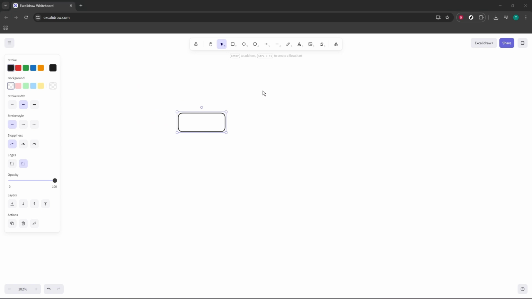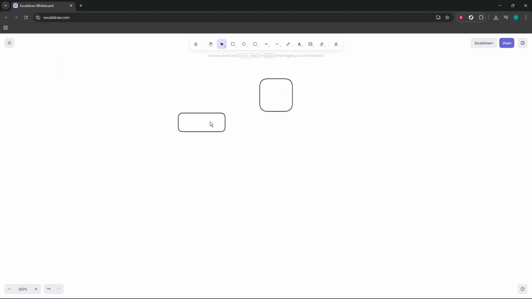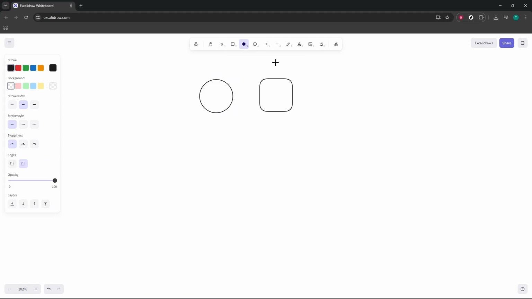Now let's draw some shapes. In the toolbar, choose a shape like a rectangle, diamond, or ellipse. Click and drag on the canvas to create it. If you want perfectly even squares or circles, hold the Shift key as you drag. This is great for keeping diagrams neat and consistent. You can place multiple shapes quickly by repeating that click and drag motion wherever you need them.